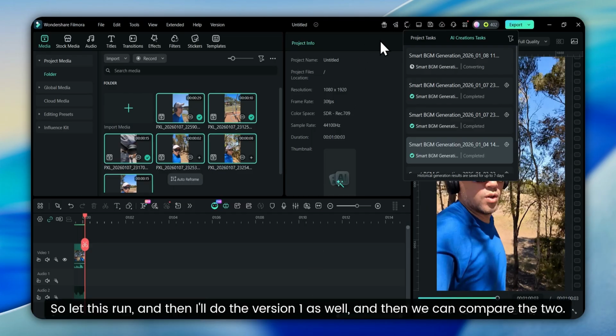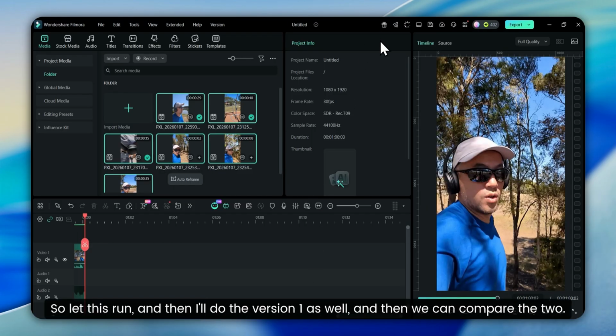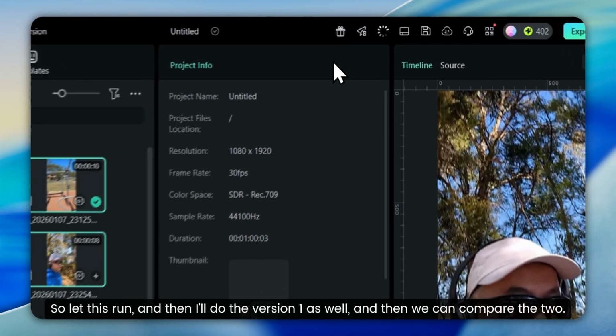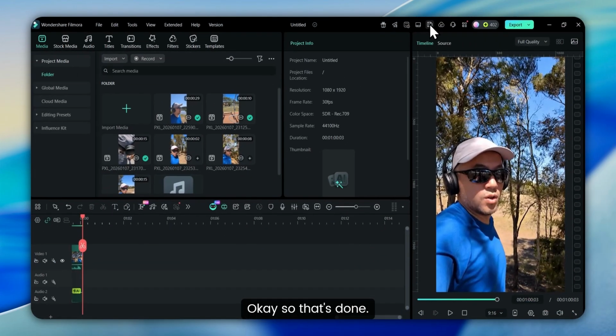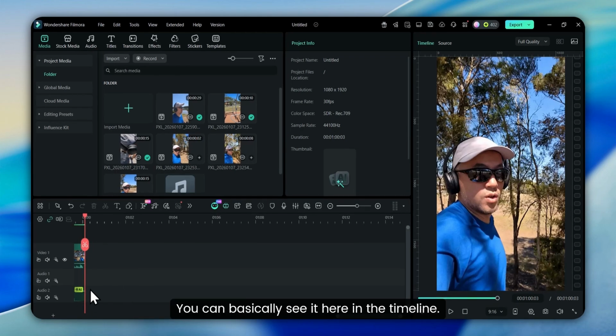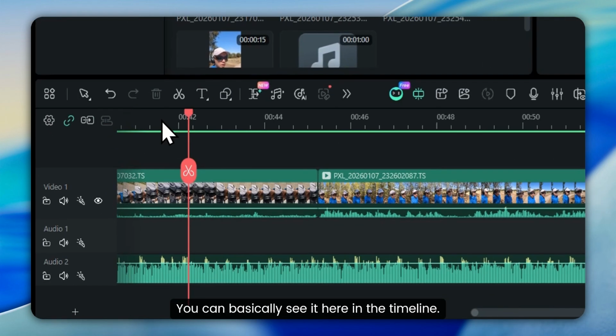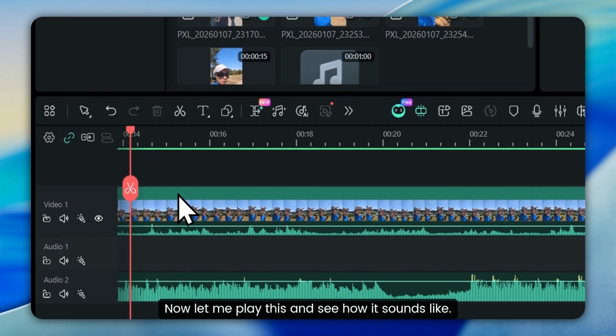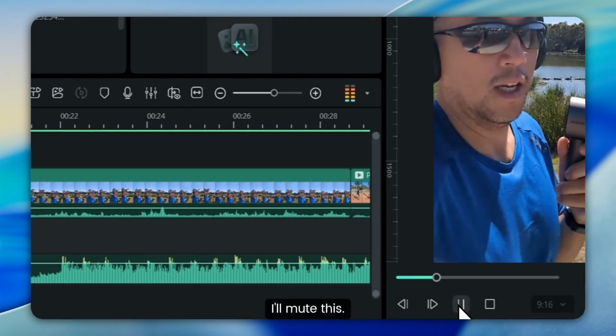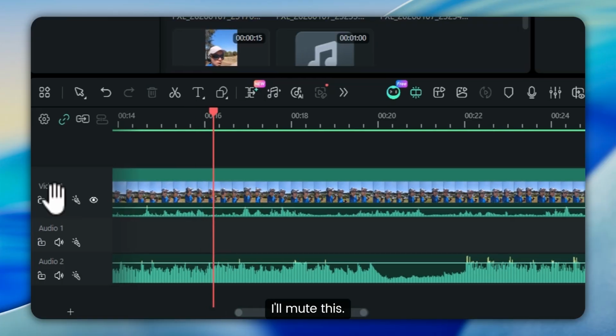Just let this run, and then I'll do the version 1 as well, and then we can compare the two. Okay, so that's done. You can basically see it here in the timeline. Now let me play this and see how it sounds like. Put it down a little bit.